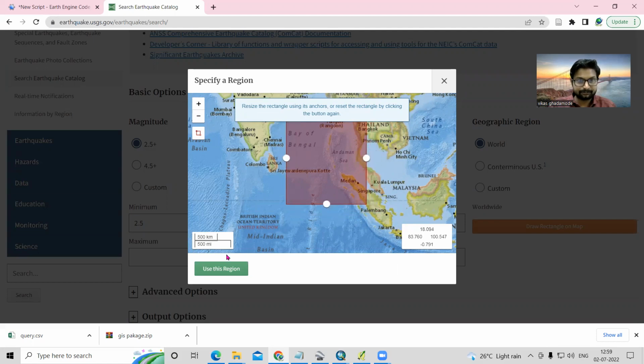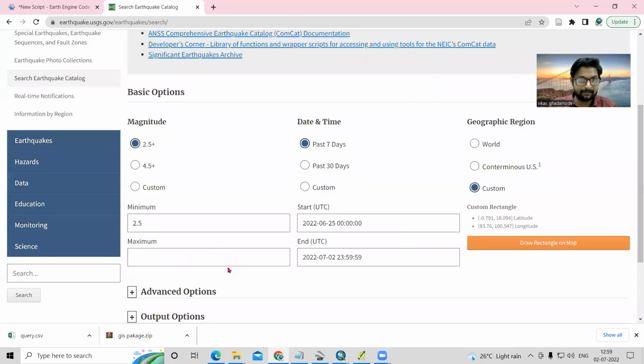This is the area I'm interested in, because it's the Andaman Nicobar subduction zone, and most of the earthquakes take place here. So, the Andaman Sumatra subduction zone. For this area I want to see how many earthquakes have taken place in the past, so that we can check the epicenters. So just use this region.